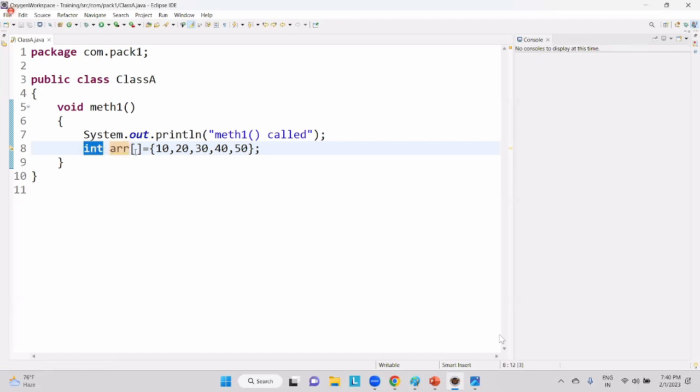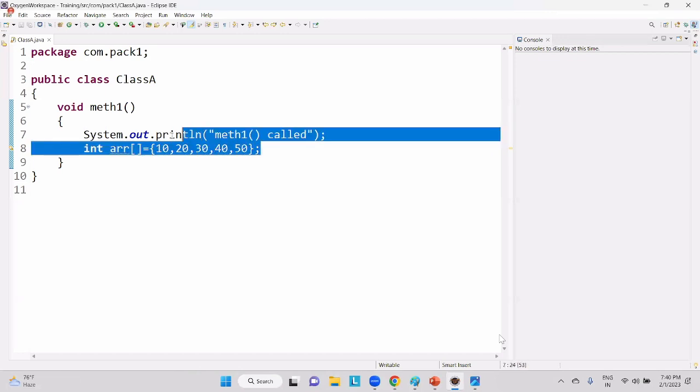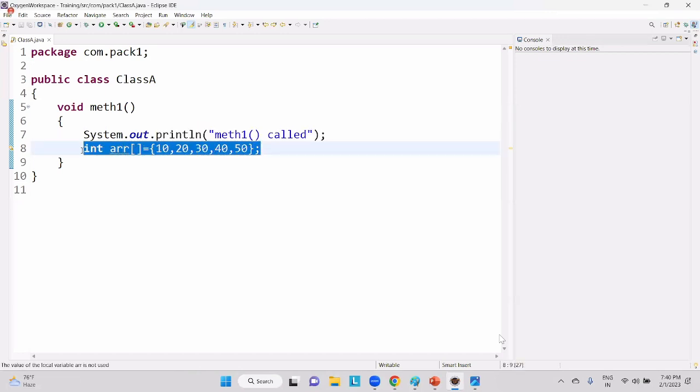How many elements are there? 1, 2, 3, 4, 5. What is the length of this array? Exactly. The length of this array is 5. And 20 is present at which position in this array? 0 or 1? 1 or 2? 1. Why 1? Index position of an array starts with 0.